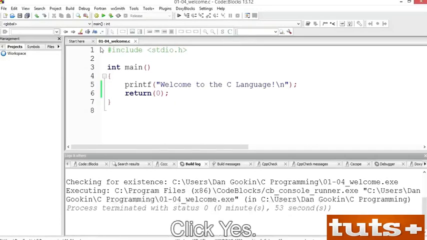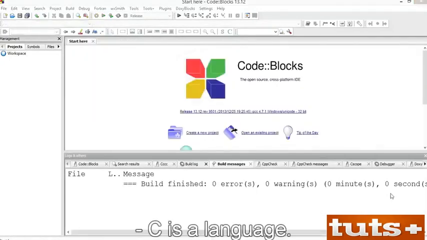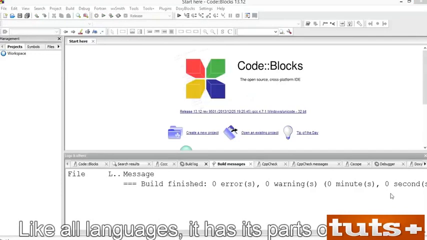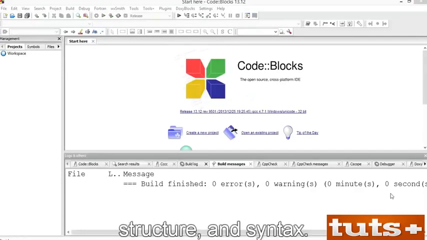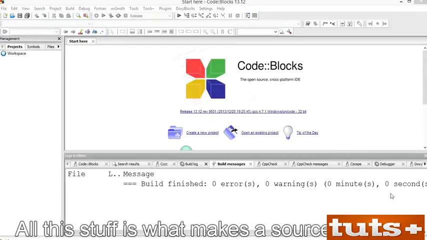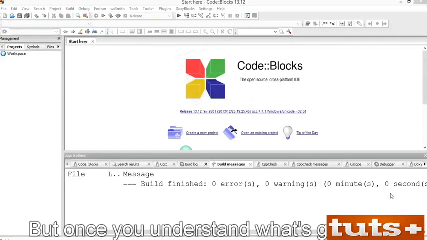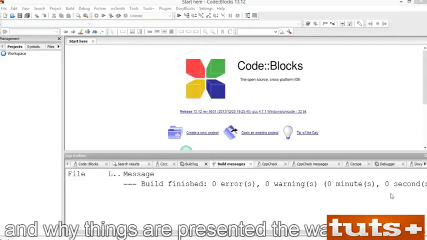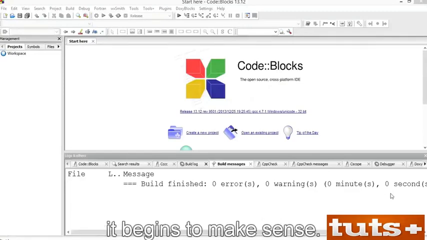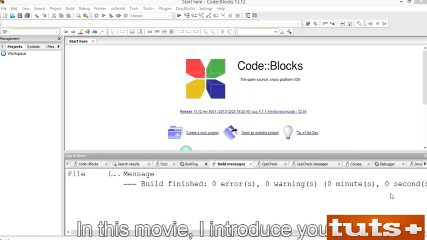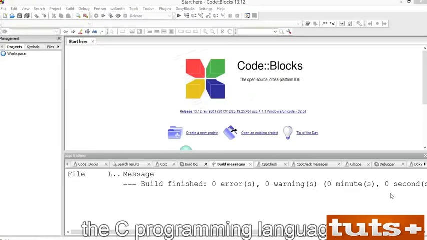Click Yes. C is a language. Like all languages, it has its parts of speech, structure, and syntax. All this stuff is what makes a source code file so delightfully cryptic. But once you understand what's going on and why things are presented the way they are, it begins to make sense. In this movie, I introduce you to the C programming language.